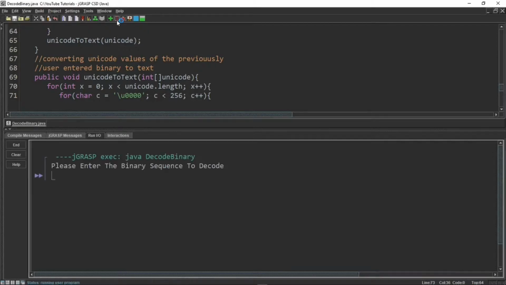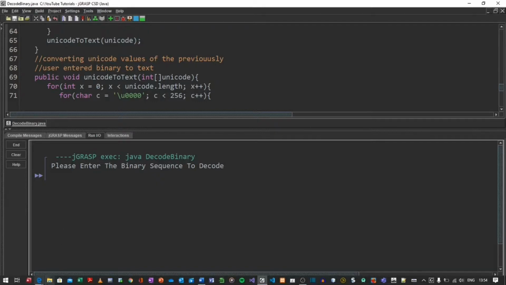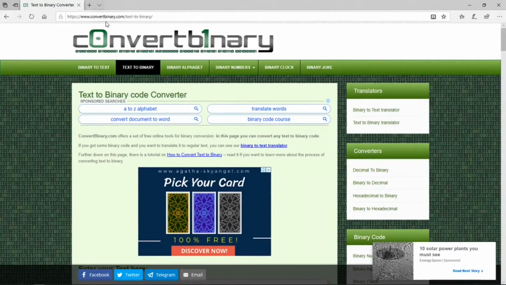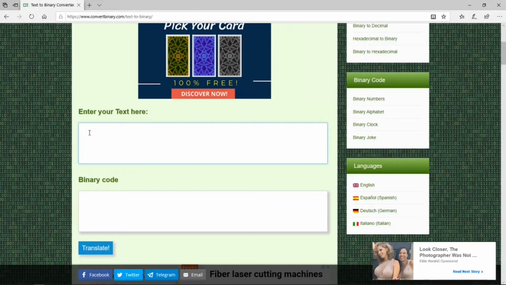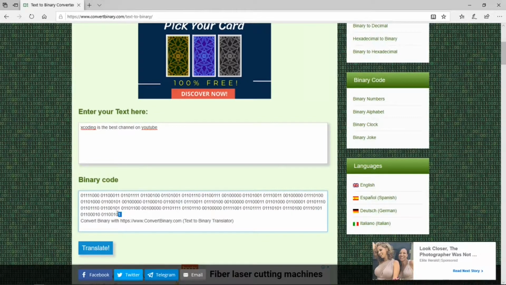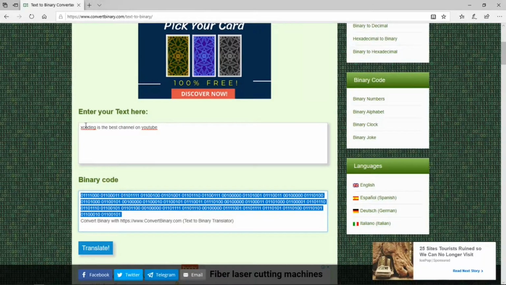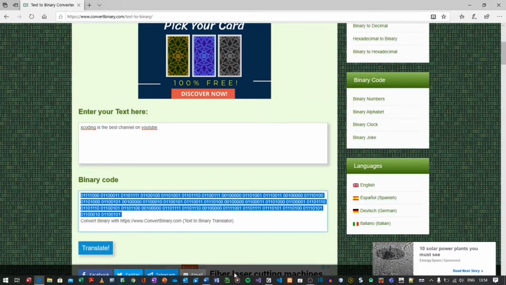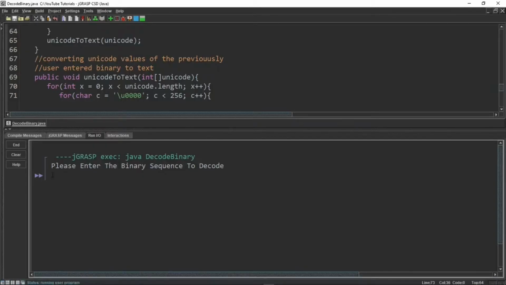Let us run the application. So the first thing I'm going to do is to open a browser and come to this binary converter. I'm just going to type some text. If you look down here, we can see the binary for this text. So I'm going to copy this binary, come back to my application and paste it.